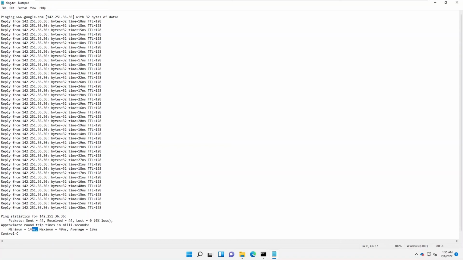So this is how you ping a website or a device indefinitely, to see where the ping drops, or where there's an issue with the website you're trying to ping.